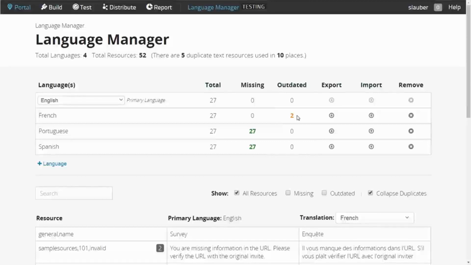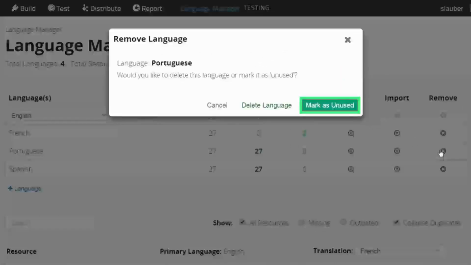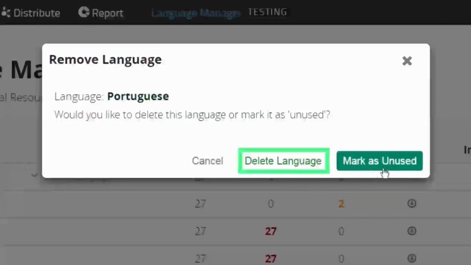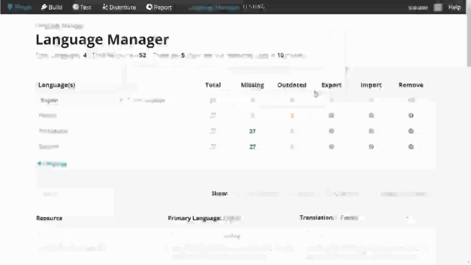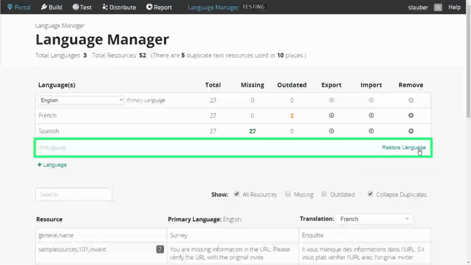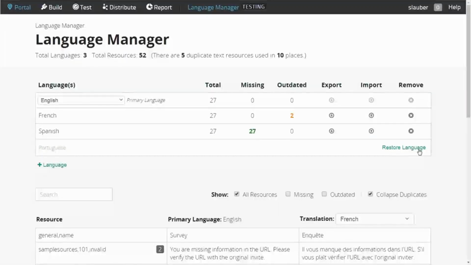If for any reason we need to remove a language from our project, we can do so by clicking the delete icon. Doing so will allow us to mark the language as unused or remove it completely. The Language Manager will save the most updated version of each language file, even if it is removed from the project. This allows us to retrieve old languages and continue editing where we left off, if needed. Let's mark Portuguese as unused for now, but see that it can easily be brought back into our project if we need it later on.